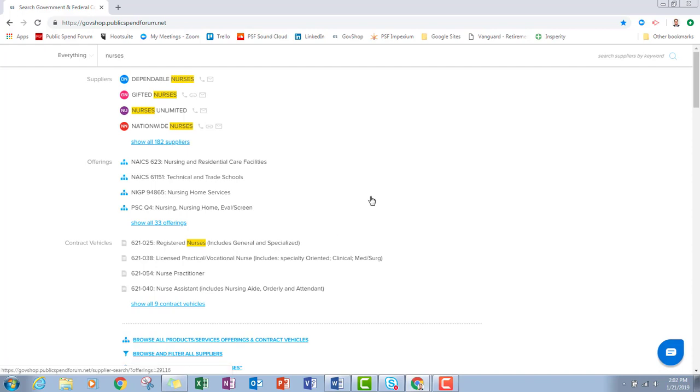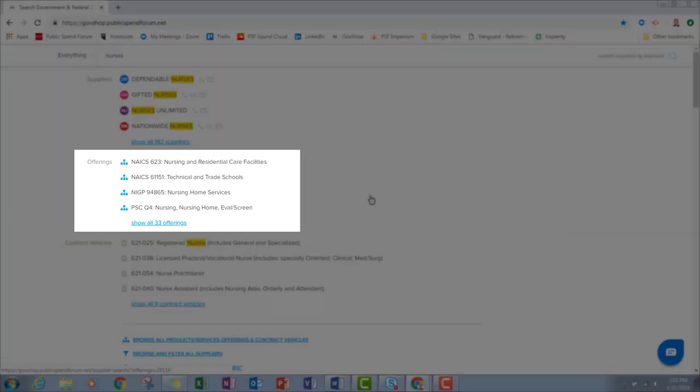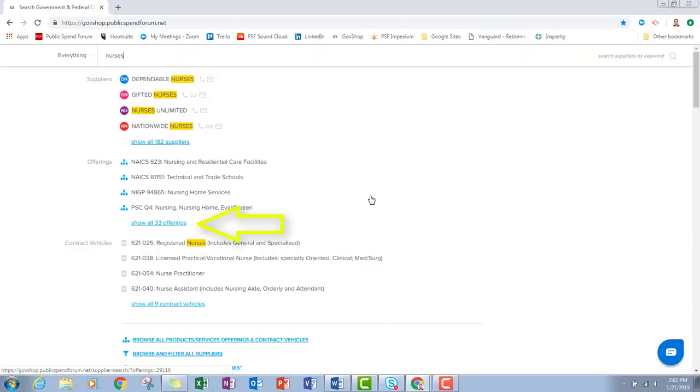Now notice how descriptive these offering titles are. We've got NAICS codes with clarifying keywords, NIGP codes, and product service codes. That's really helpful. There are also 33 more offerings that we see that are all relevant to that nurses keyword. So let's go ahead and check out what offerings has for us.